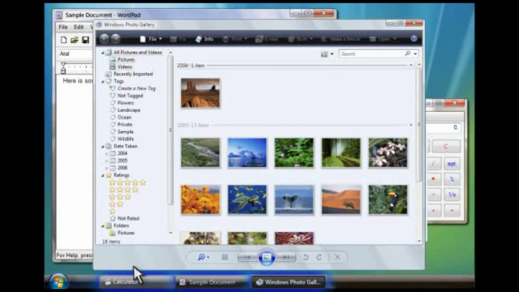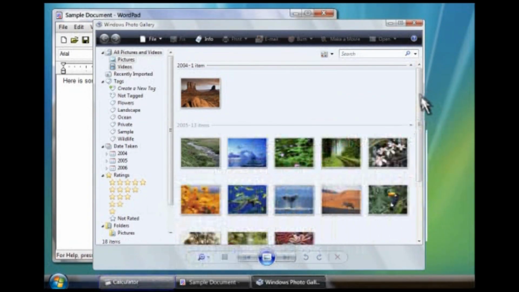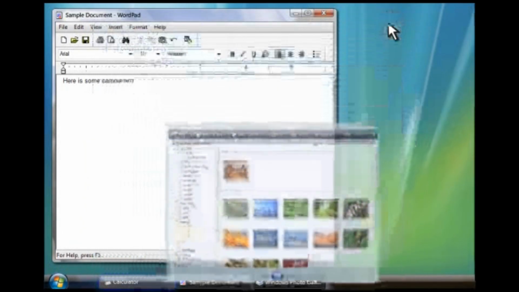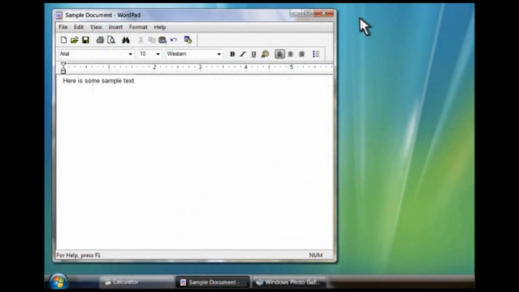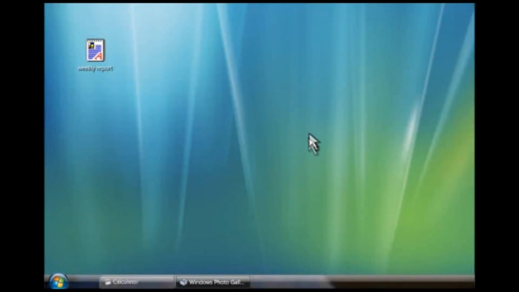See how all of them are shown here on the taskbar? To switch to any program that's running, you click its taskbar button, like this. And to hide a program, or minimize it, you click here. It will stay minimized on the taskbar until you need it again. To close a program, you click the Close button in the top corner of its window. Notice how its icon is removed from the taskbar.